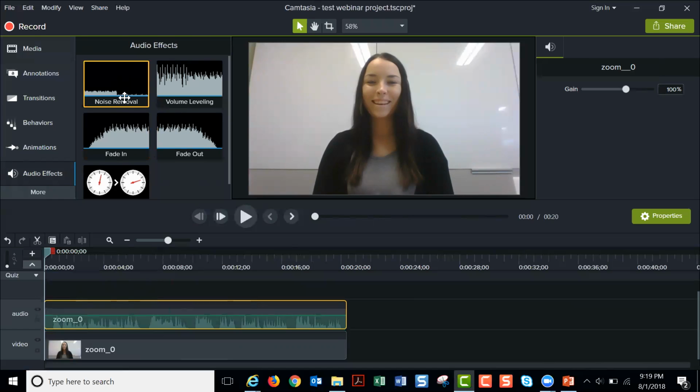And most of the time I'm in a quiet room doing this, but sometimes these quiet rooms have an air conditioner or a vent or a fan of some sort, and it will just sometimes turn on during your training, and that's just something you can't prevent. So I just always like to add the noise removal just in case.